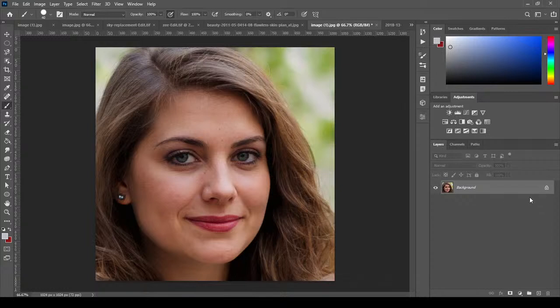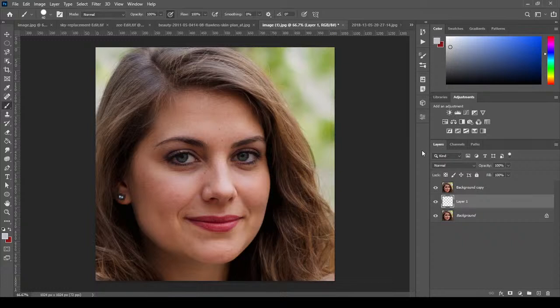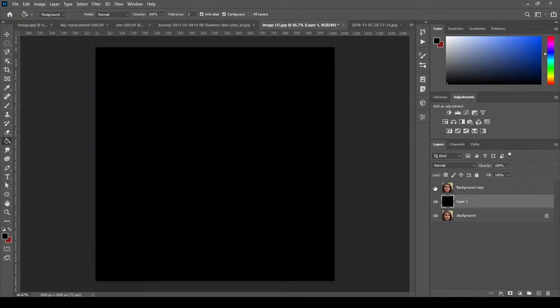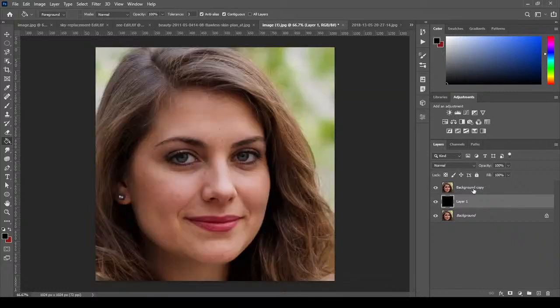First of all, I will make a duplicate copy of this one, and then I will do one thing here. I will make a new layer, and in this new layer I will put a black color. For example, I will take this bucket tool and put the black color in this new layer. So now this is there behind this image.